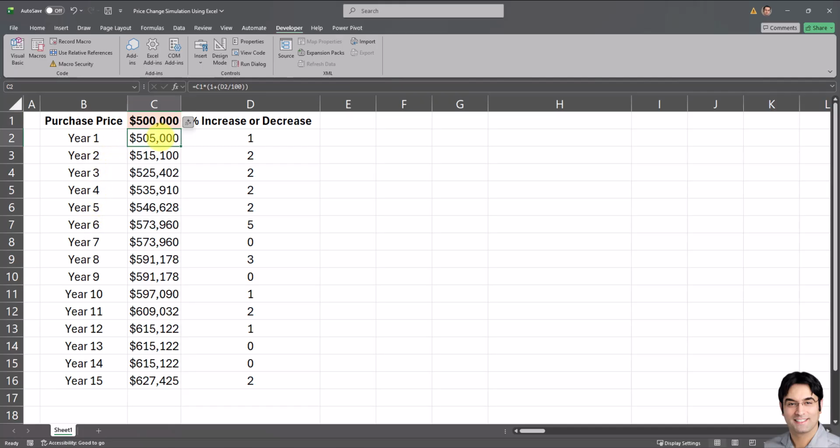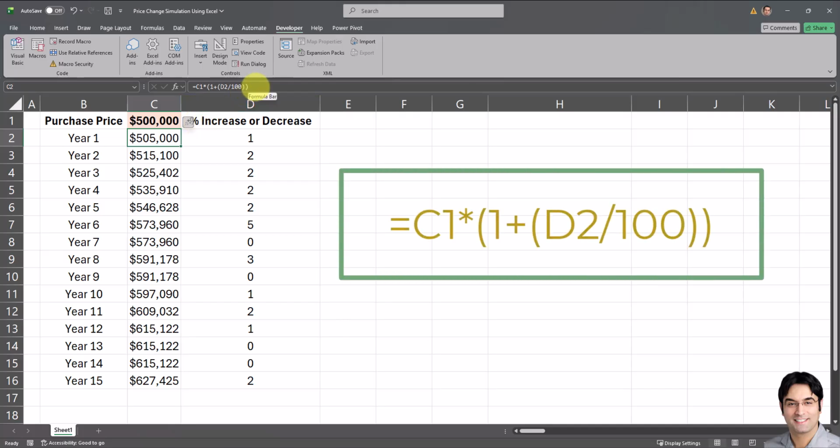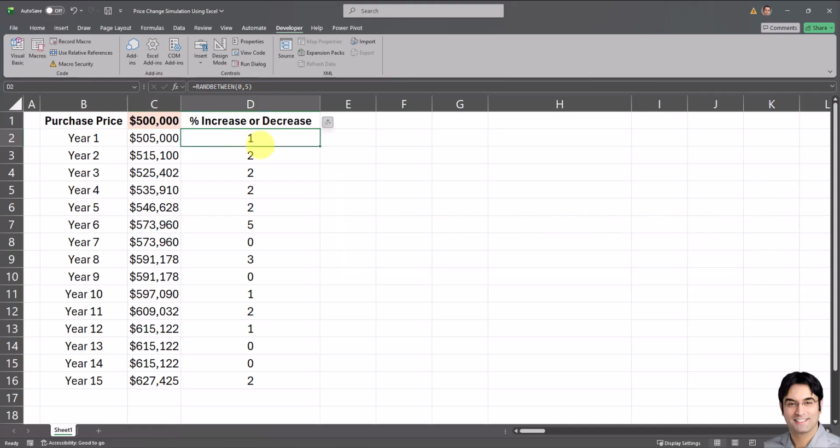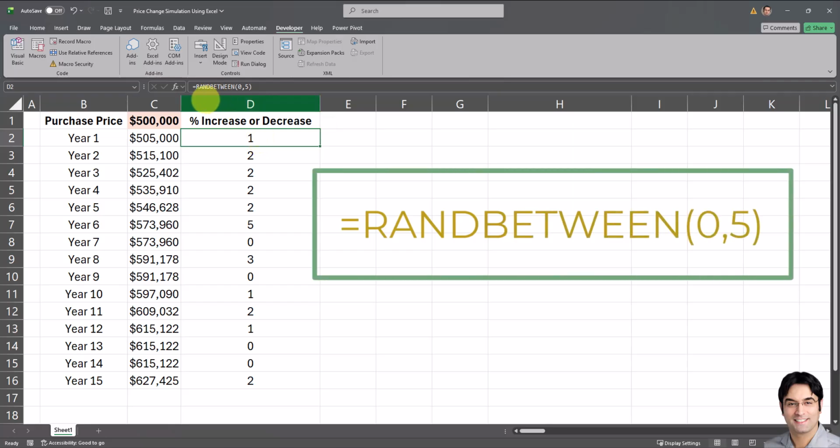In cell C2, we have a formula that calculates the value of the home based on the percentage increase or decrease, which is inputted in column D. And this percentage increase or decrease has been determined using the RANDBETWEEN formula. Let's say that you think the value of your home will go up anywhere between 0 to 5% a year during the next 15 years.